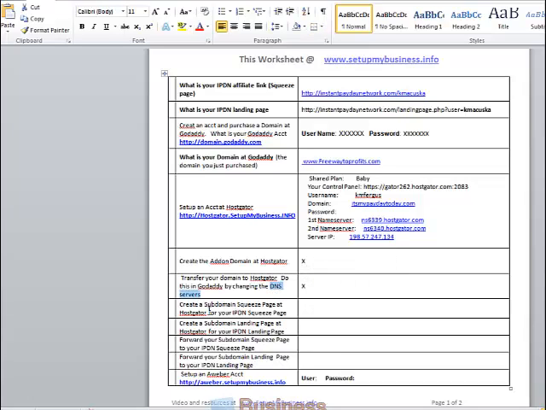All right. Now the next step is to create a subdomain squeeze page at HostGator for your IPDN squeeze page. Now, if you remember, your Instant Payday Network squeeze page is this right here. And then the following step is you want to create a subdomain for the landing page for this right here. This is your landing page. So remember, this is your squeeze page for Instant Payday Network. This is your landing page for Instant Payday Network.